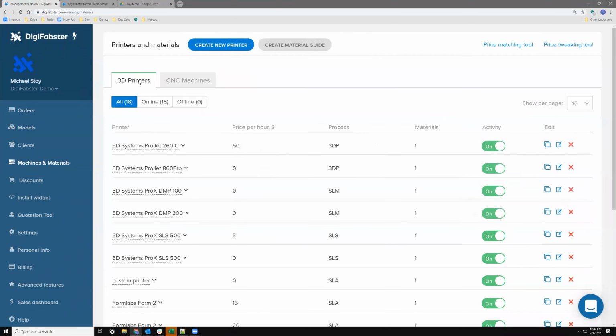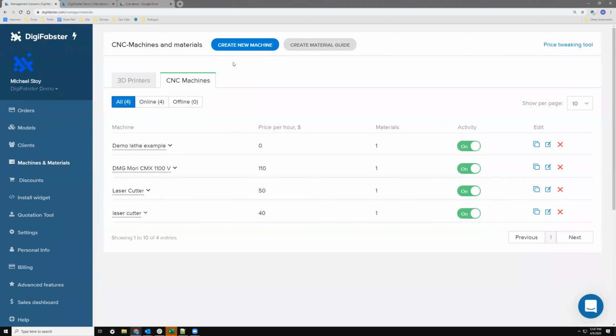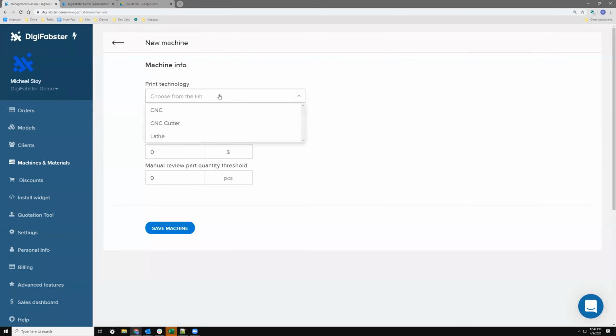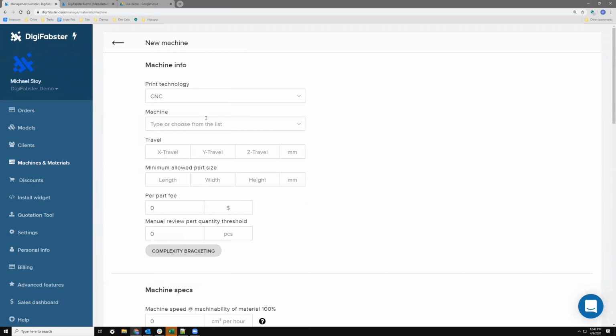If we wanted to go with 3D printing, we can choose that, or we could choose to go with CNC. On the CNC side of it, we can click create a new machine and choose the different technology. We currently support CNC milling, CNC lathe, as well as 2D cutting. So if we're using a plasma cutter, water jet, laser cutter, or another tool, we can quote for that as well. Let's choose a CNC milling machine.